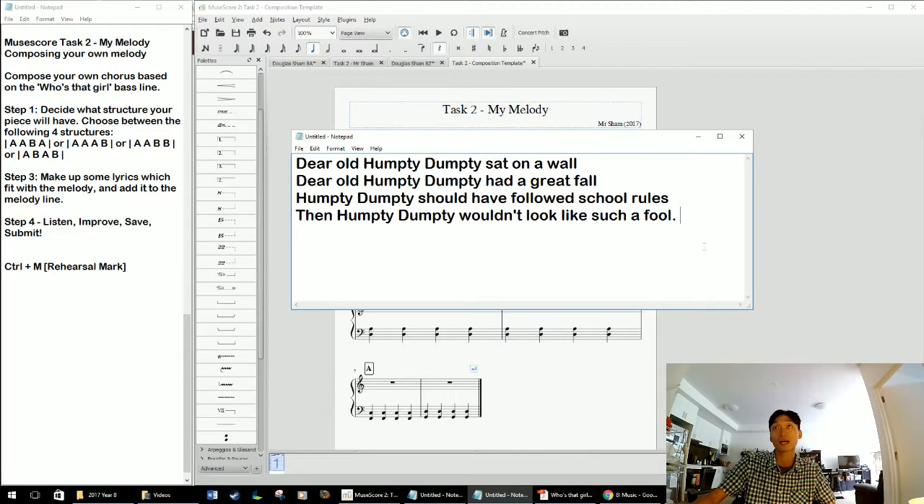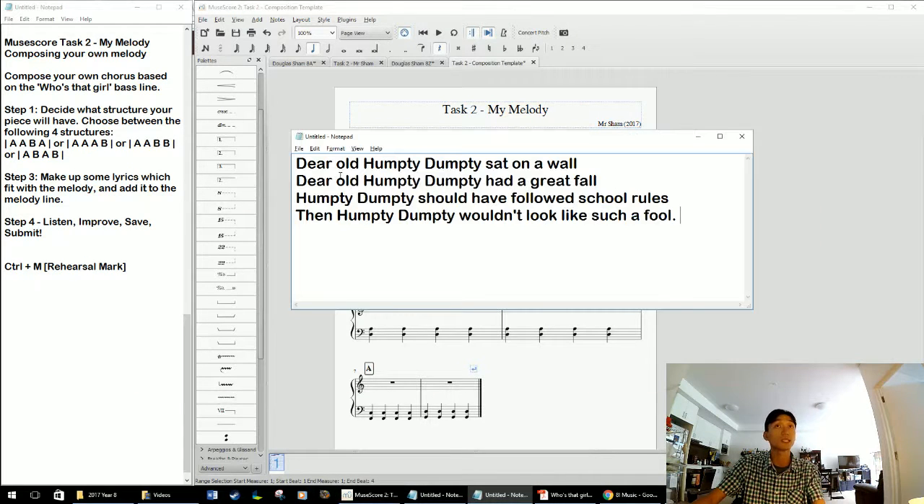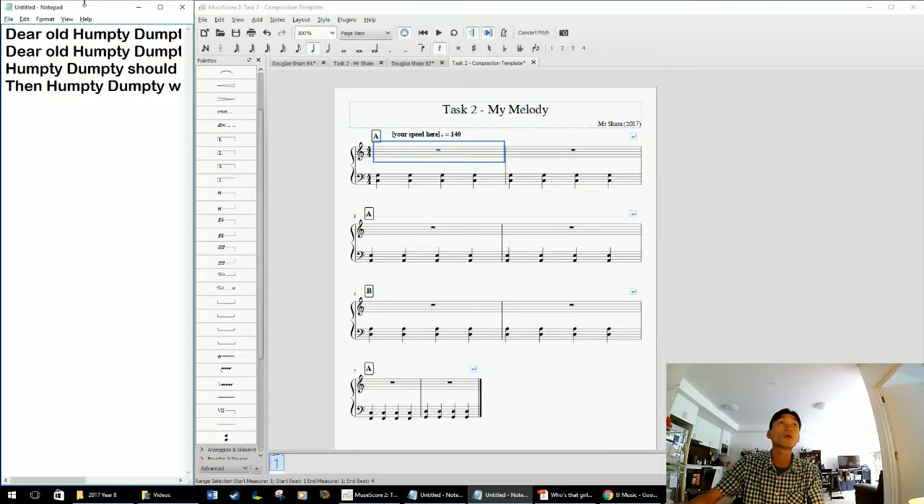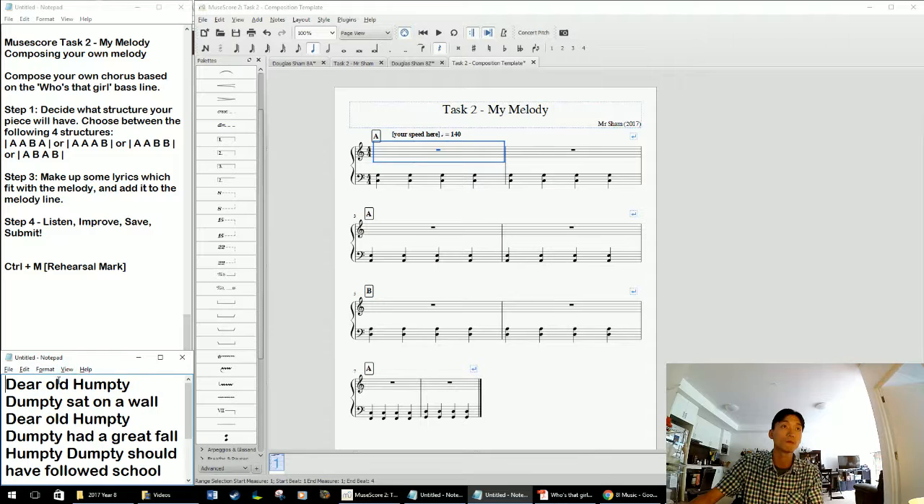So that's the lyrics that I'm going to be using. You make up your own. That's a task and a half. It's a lot of fun. Hopefully you can come up with something nice. But that's my one. I'll just leave that on the bottom corner so that I can refer to it when I need. Okay. Yeah, that should be right. Cool. So now it's my turn to come up with a melody.